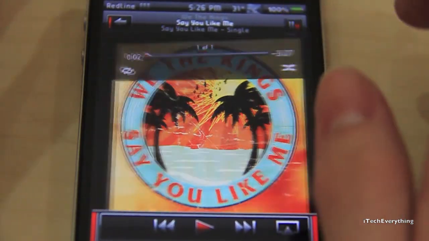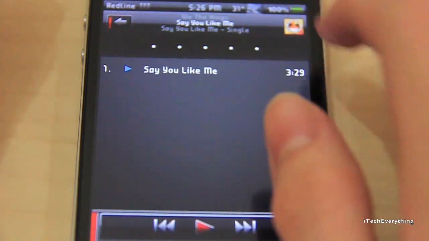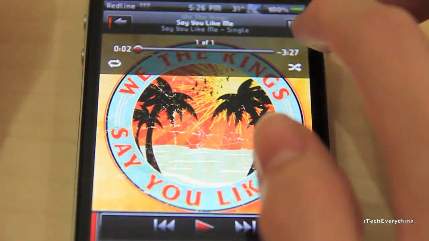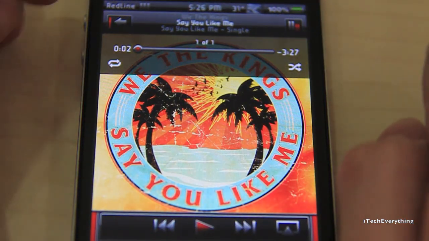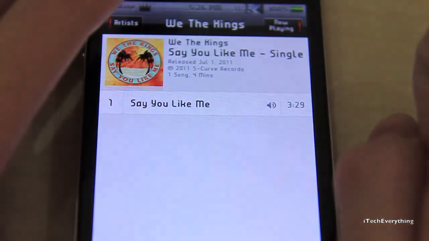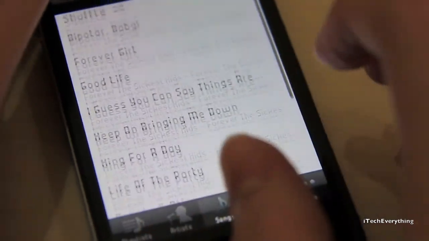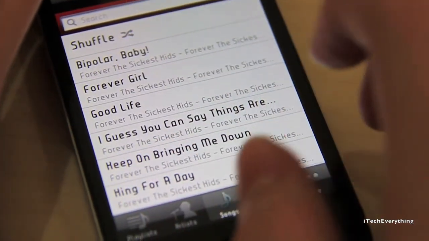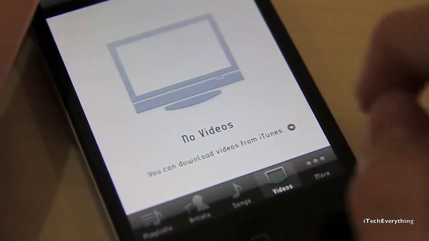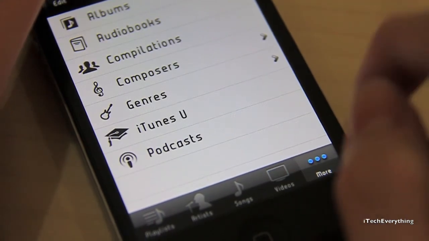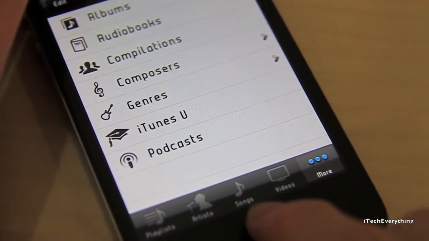And let's go look at the playlist for a sec. Playlist is not themed, but you can see there's a really nice icon right there. That's good enough for me. Go look at the back of the iPod section. Songs, not really themed, but the top bar and the search bar is themed. That's basically the UI. Videos, more. That's basically the media player.